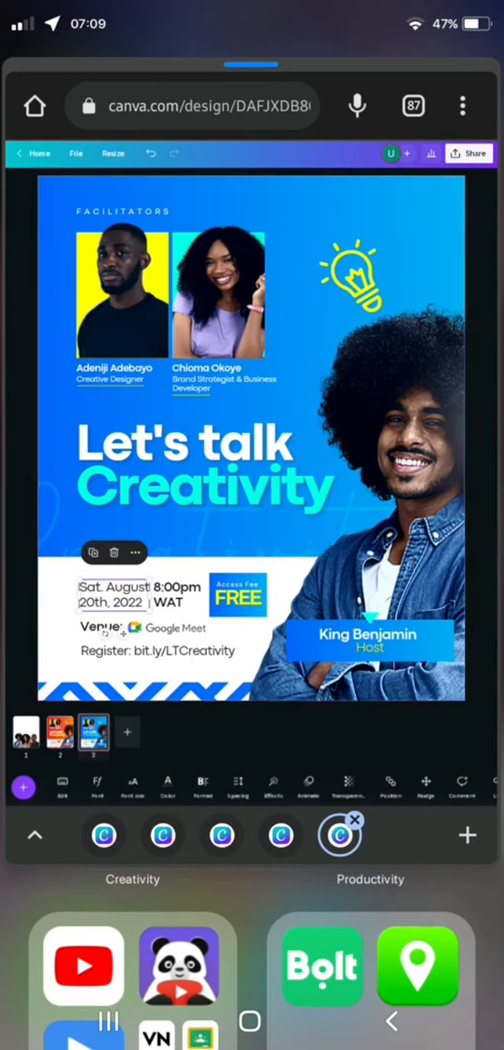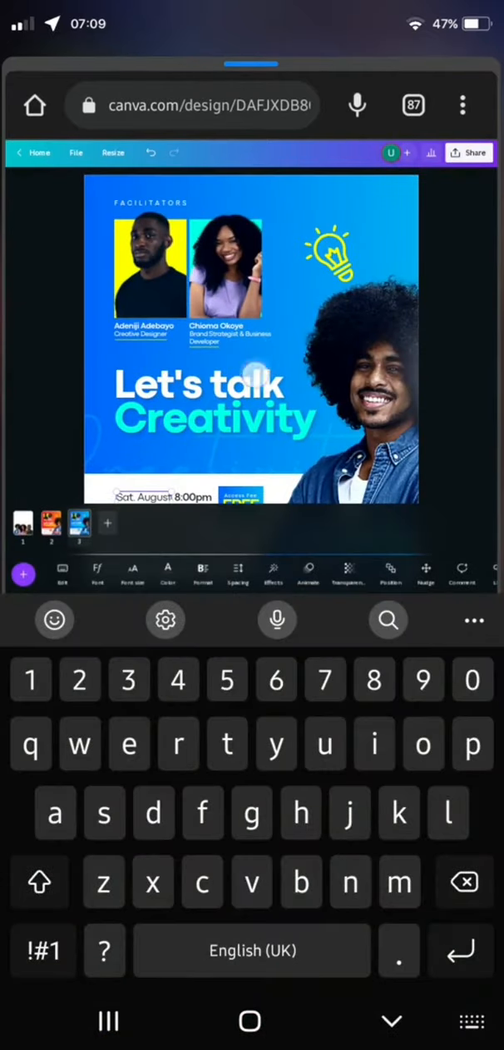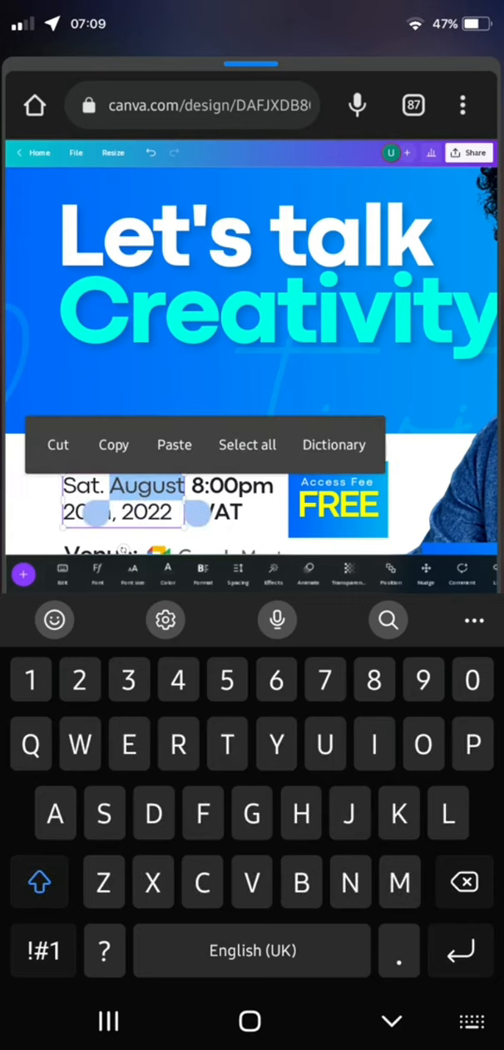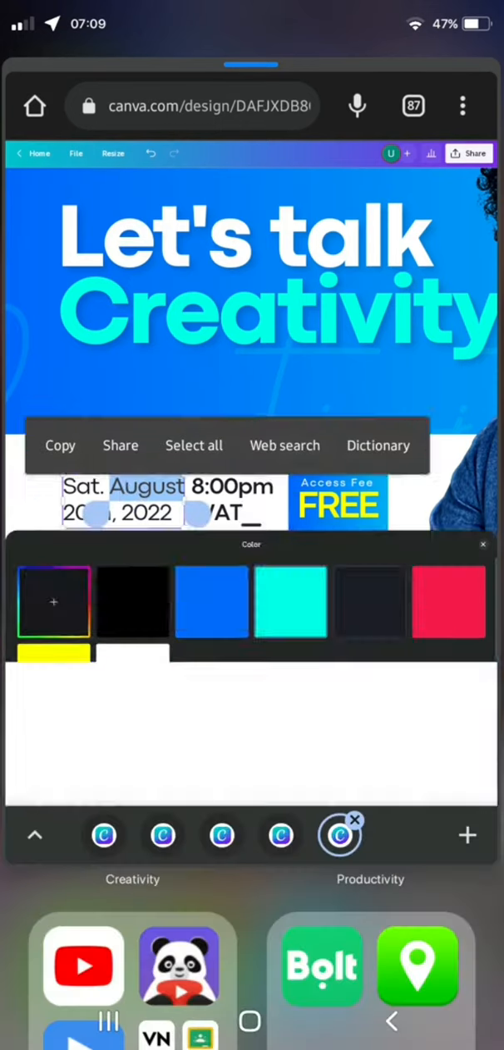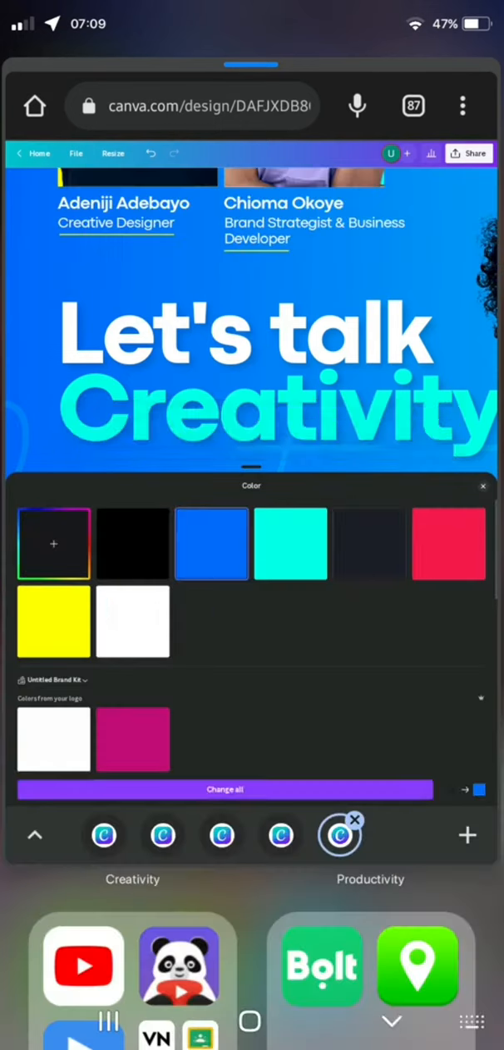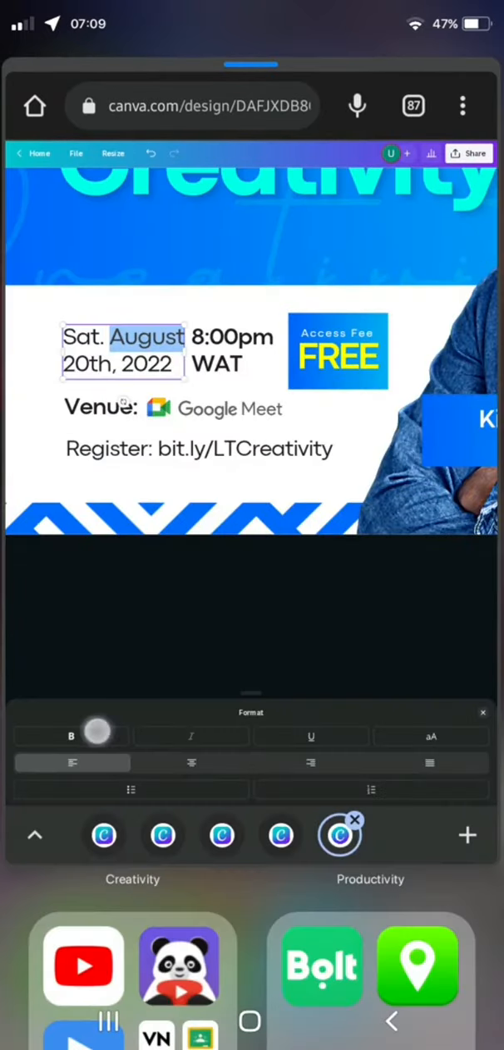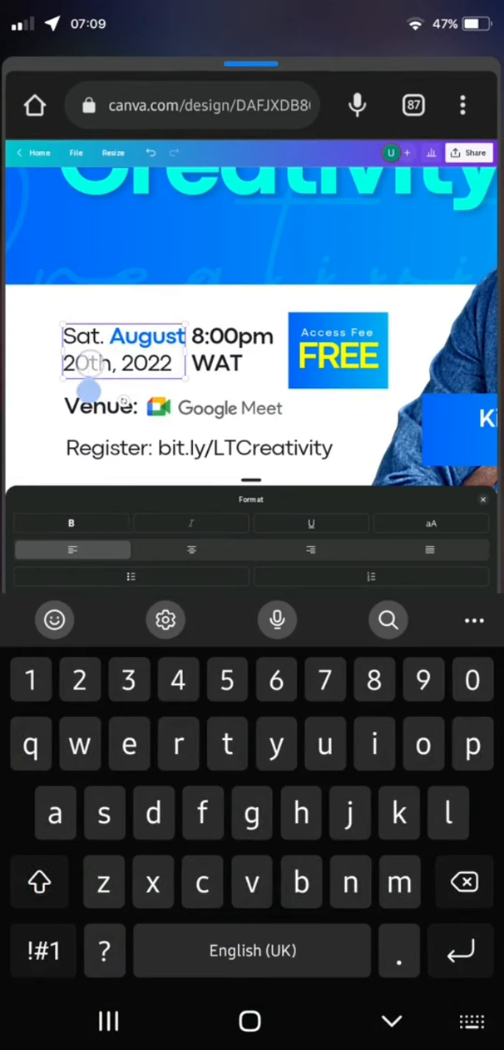Then I'm going to double tap, not double tap really, I want to actually edit the text, so I'm just going to select the August first. I'm going to go to the color here and change it to this. Come over here, I'm also going to go to format and make it bold. As you can see, the color there has changed.